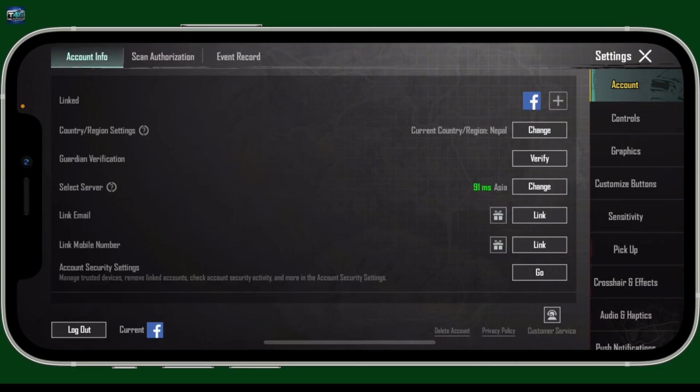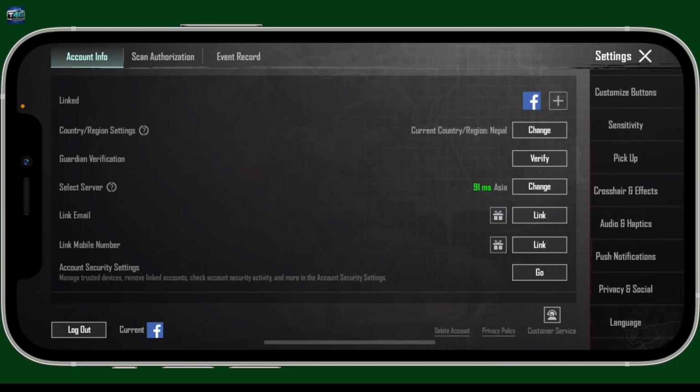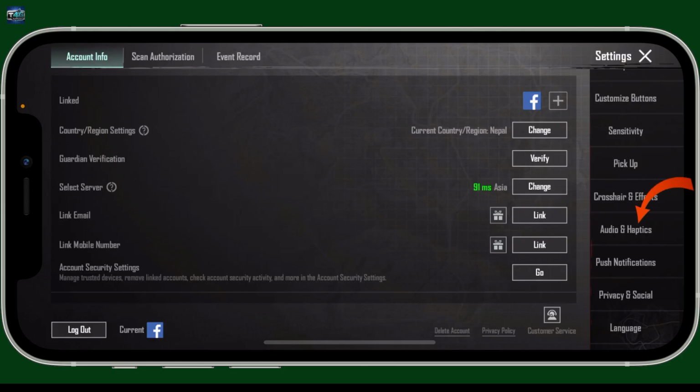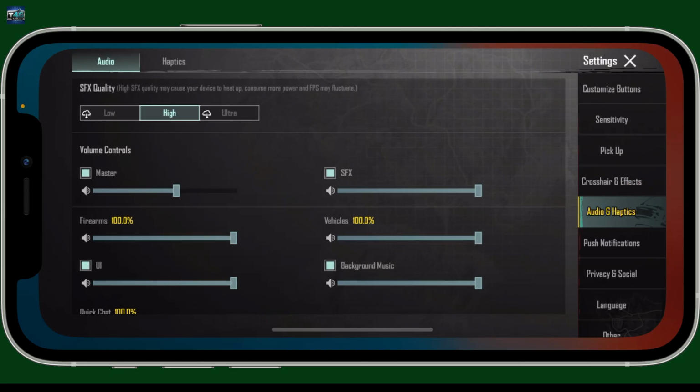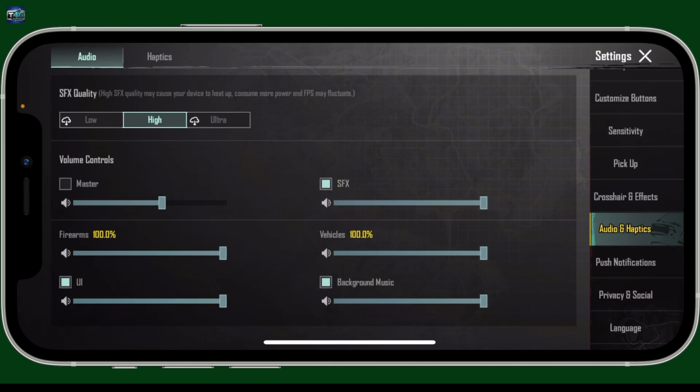Within the Settings menu, go to the right hand side and scroll through the menu and tap on Audio and Haptics. Now, under Volume Controls, tap on the Master Box. Once you turn off the Master Box, you will be able to switch off the music from your PUBG Mobile game. This will turn off the background music, but the sound effects and other audio elements will still remain active. So that is how you easily turn off music in PUBG Mobile.